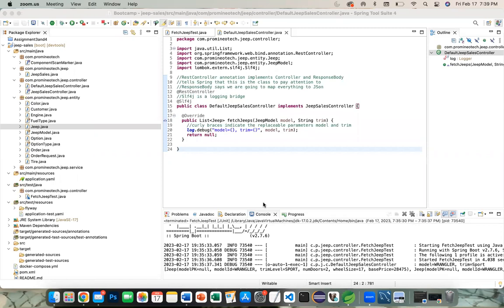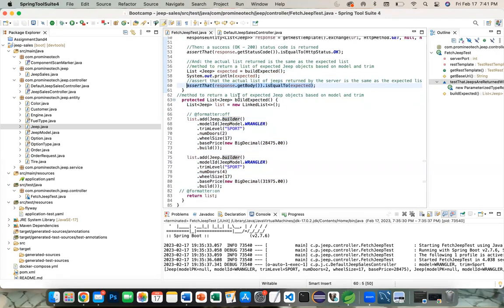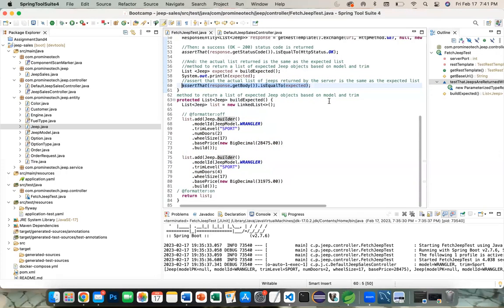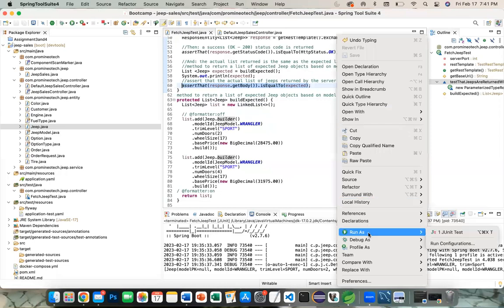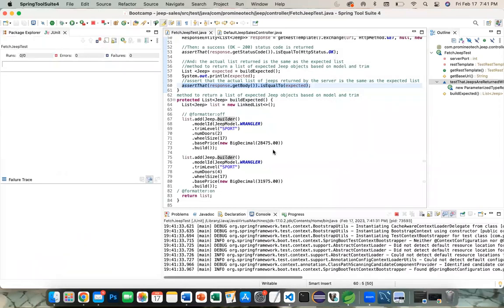The following step of this project was to add a method to the test that would return a list of expected Jeep models. So right here is where we created the method to return a list of expected Jeep objects based on model and trim. As you can see right here, we assert that the actual list of Jeeps returned by the server is the same as the expected list. So what we're going to do is run this as a JUnit test again, and this time it should fail.